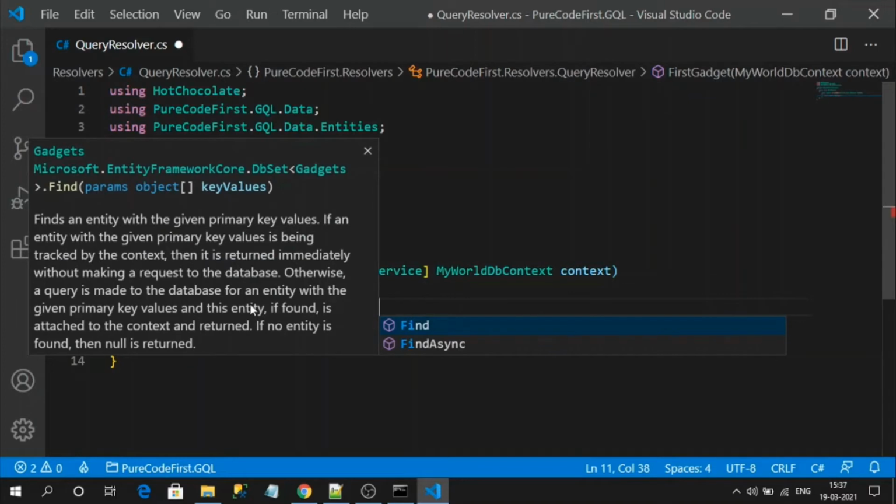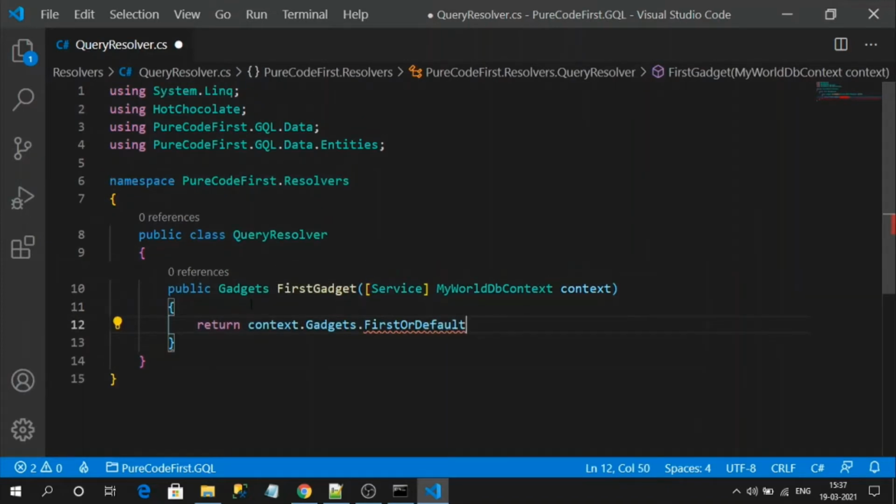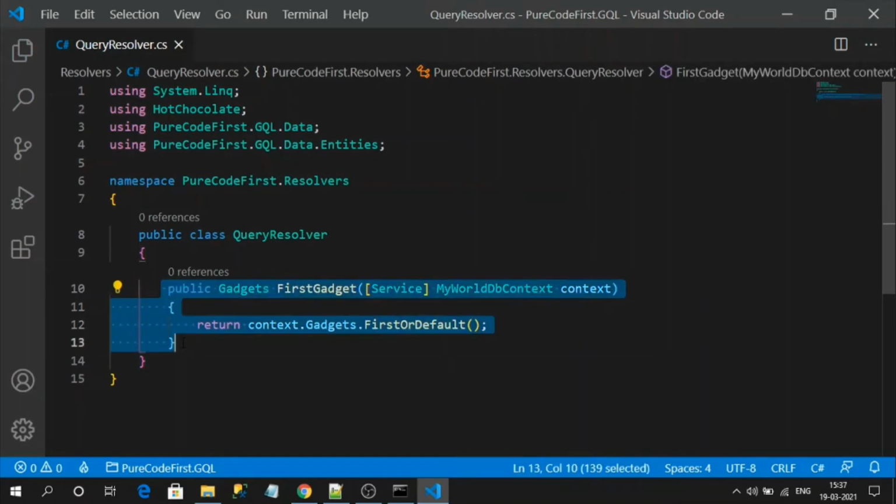first or default. Let's import the LINQ namespace. So that's it, our first logic for our resolver. Now users can consume this resolver from the GraphQL endpoint.